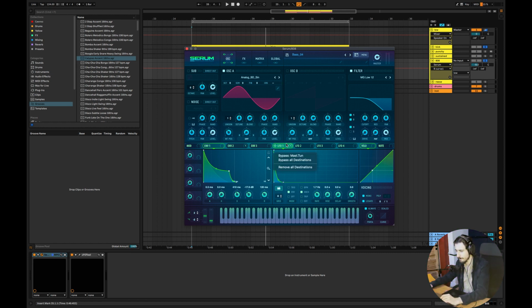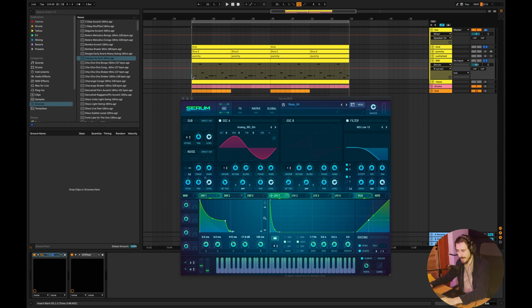So if I just bypass, so let's bypass this guy and listen to the bass, how it sounds now. Without the kick. And with the envelope.